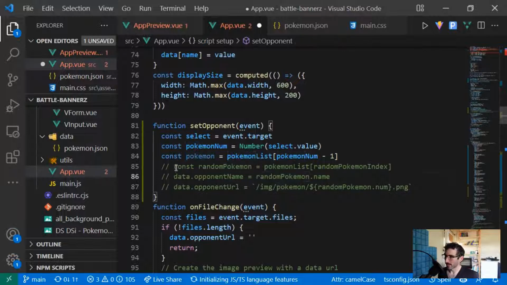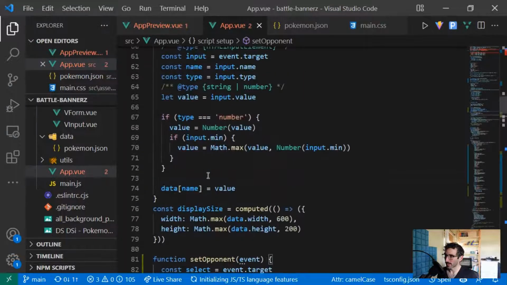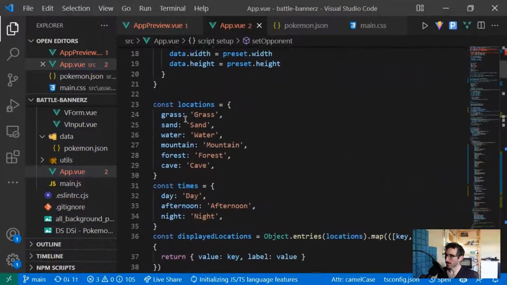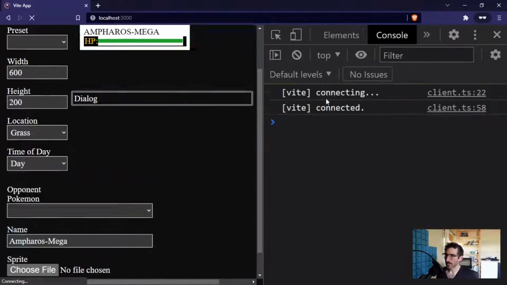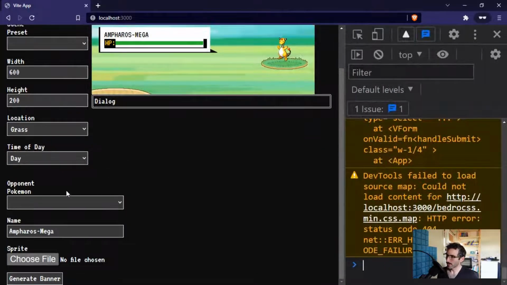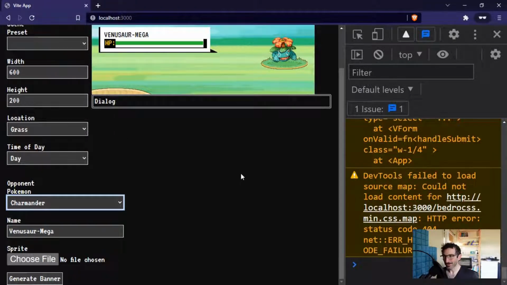And then we can say that the data.opponentName is going to be the Pokemon name, and the data.opponentURL. Again, these are our reactive properties that we have set up here somewhere. No, right here. Yeah, opponent name, opponent URL. Which means if I change this information, or if I select one, I should get that Pokemon. And I'm close.